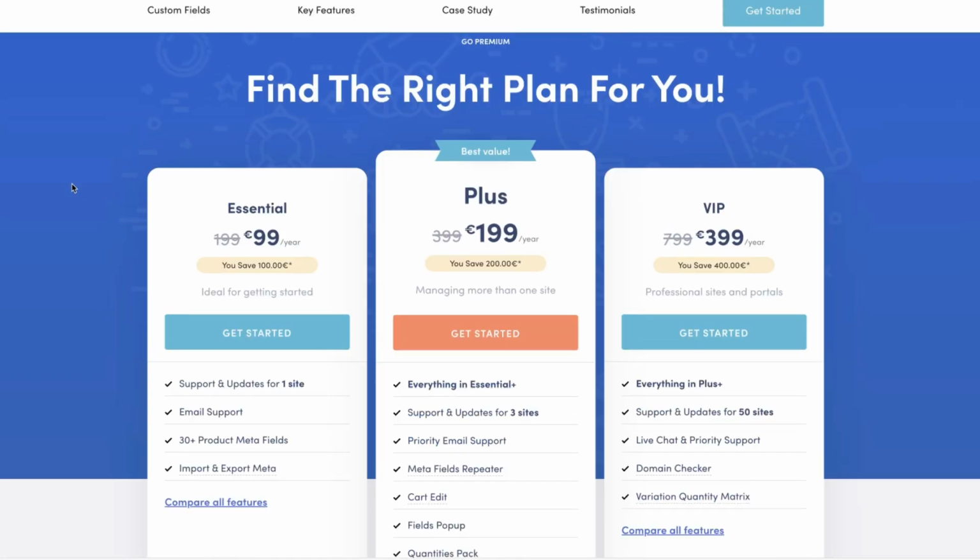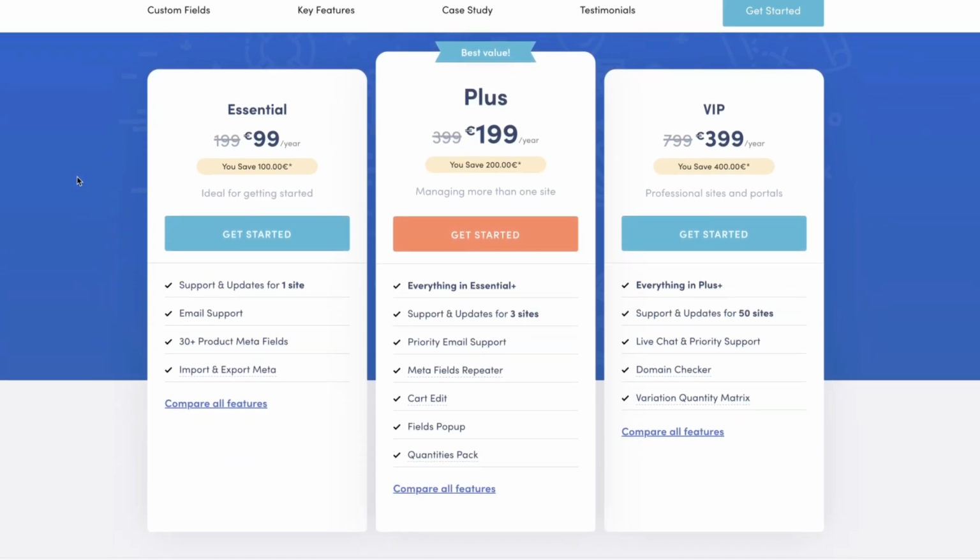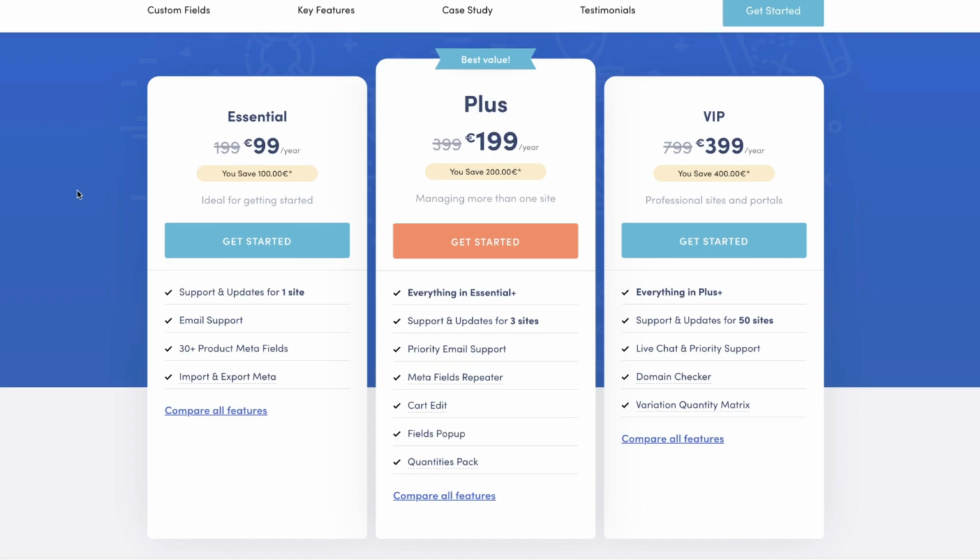If we talk about the pricing, then the pricing is on the screen. You'll see that currently the one-site license costs 99 euros per year. If you need more, then the 3 sites license costs 199, and the license for 50 sites costs 399 euros per year.